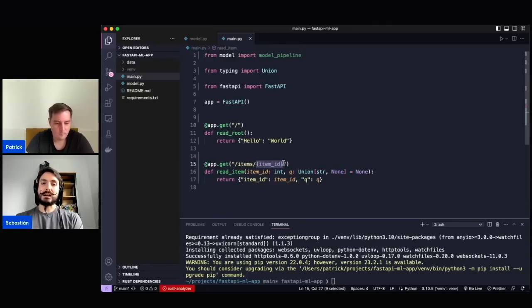If someone goes to /items/5, then 5 is going to be the path parameter. And then FastAPI is going to extract that 5 or 7 or 10, whatever the item ID is. It's going to extract it from the path in the URL, and put it in the parameter inside the function read_item, in the parameter with the same name, item_id.